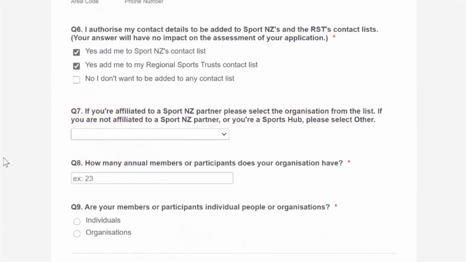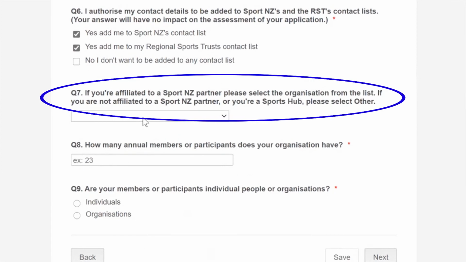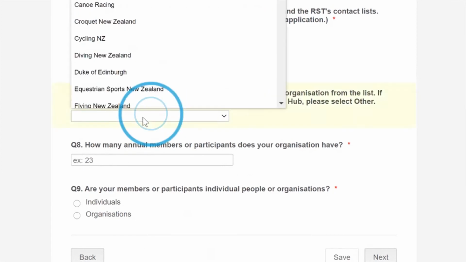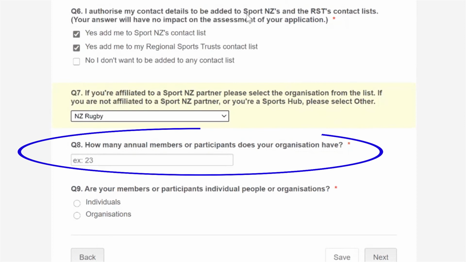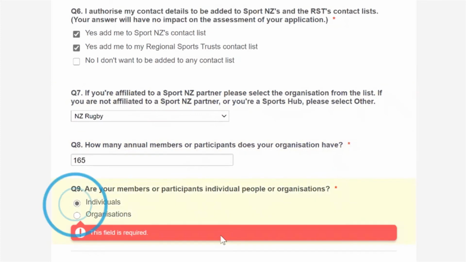Next question, if you are affiliated to a Sport New Zealand partner. I am affiliated to New Zealand Rugby. And for this question, how many annual members or participants does our organisation have? Our rugby club has 165 and they are individual members.